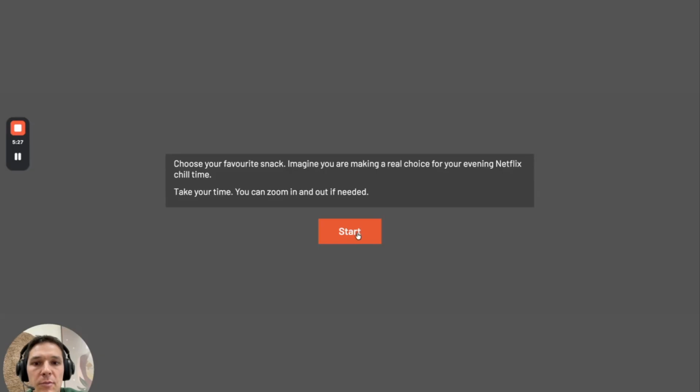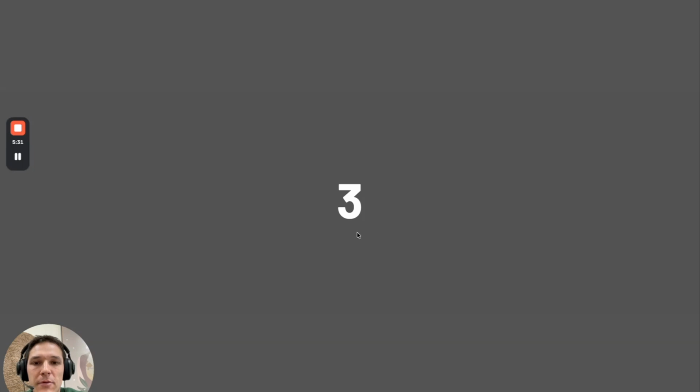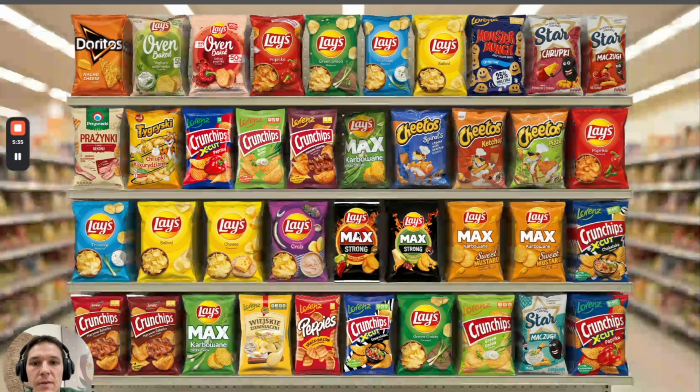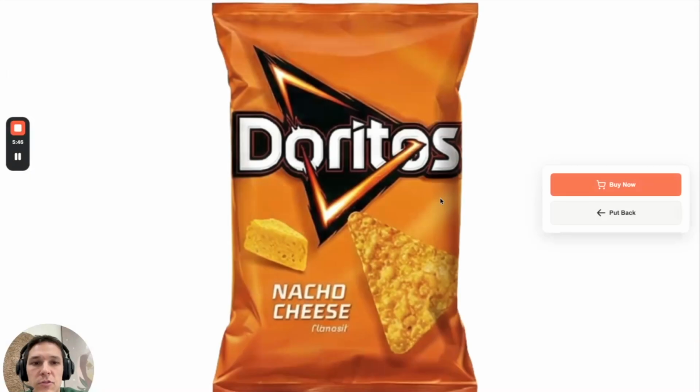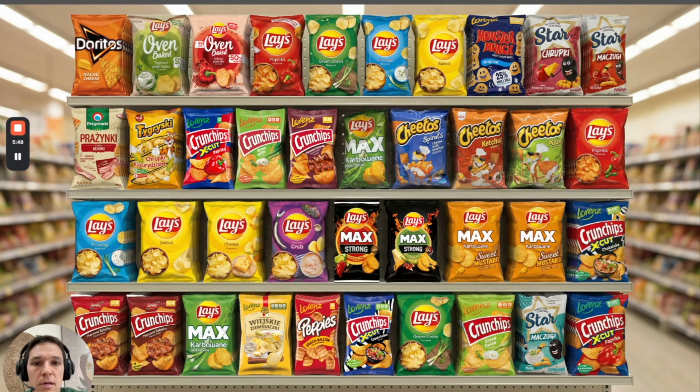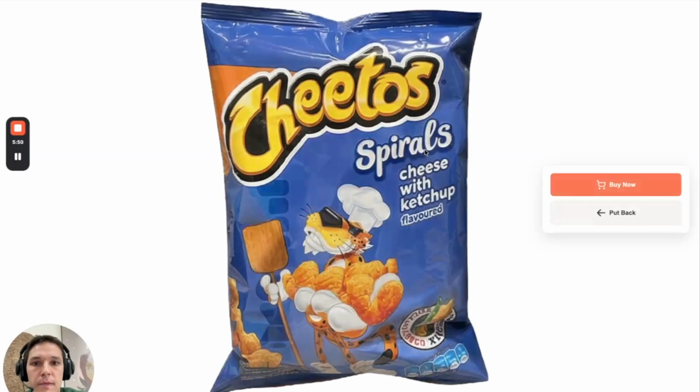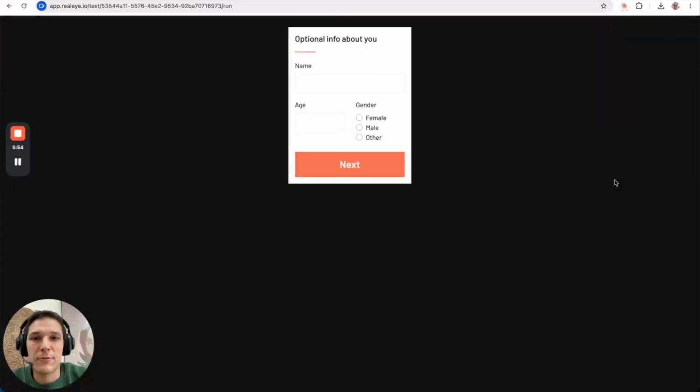Choose your favorite snack. Imagine you're making a real choice for your evening Netflix chill time. Okay, so the shelf is here. I'm just browsing it with my eyes. I don't recall whether the finish on checkout or finish on purchase were set. So let me just click Doritos, put it back. Cheetos, actually one of my favorites, so I'm buying it now.